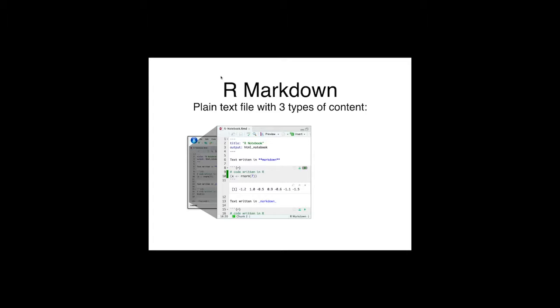So to review or to dive into the rmarkdown. Remember, this is a plain text file, but it has three different types of content within it. The first is called the YAML header. YAML is a "yet another markup language" or something like this. This is a header that contains a special type of code. It's surrounded by three dashes in each place. And this is where you are going to tell R Markdown some special things about the document that it is about to see.